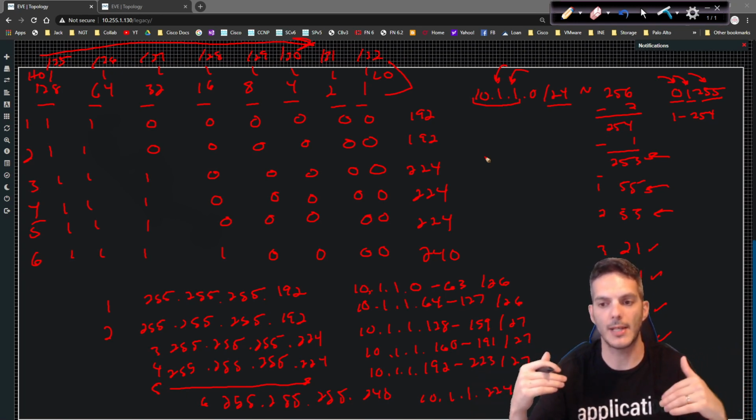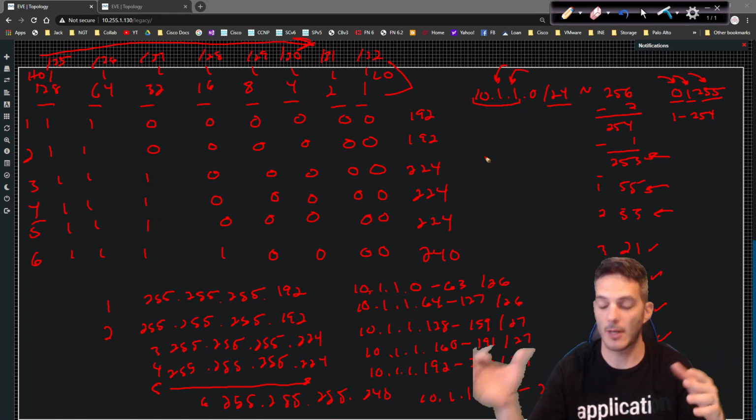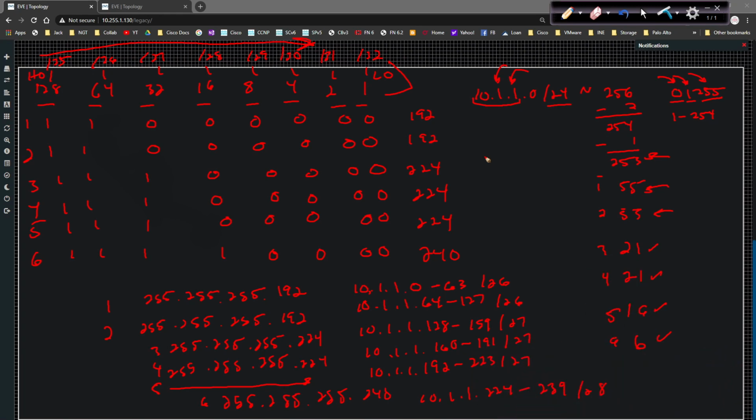Before I jump ahead, every one of these is going to have the same process apply. So this right here is going to be the network ID. This right here is going to be the broadcast for that particular subnet. And then one IP from this range, 1 through 62, can be used for the default gateway.